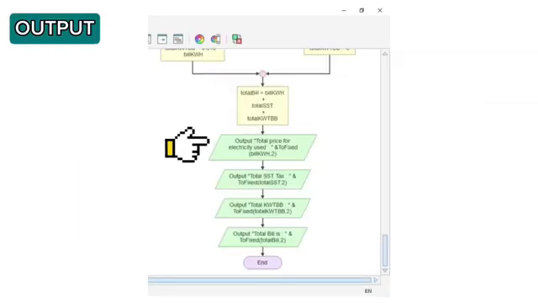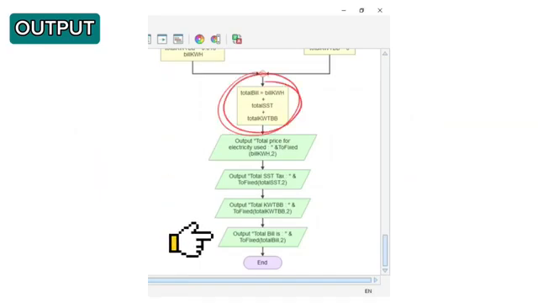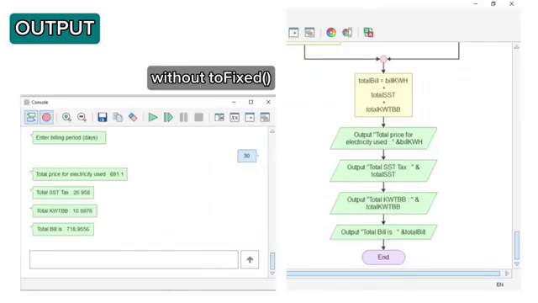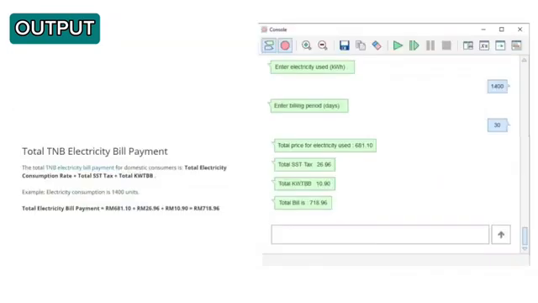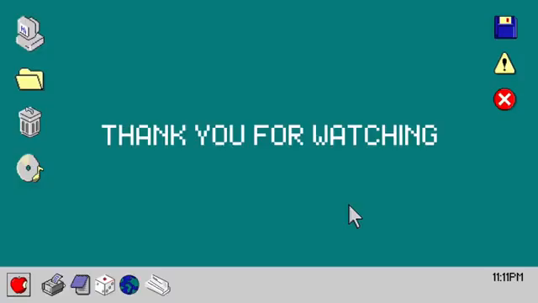For the output, we will display the consumption rate, the total SST, total kWTBB, and the addition of all three calculations for the total bill payment. I also use the toFixed method to round the price to 2 decimal points so that the output is neater. This is how the final output looks like, and as we can see, it tallies with the calculation in the website. That is all. Thank you for watching.